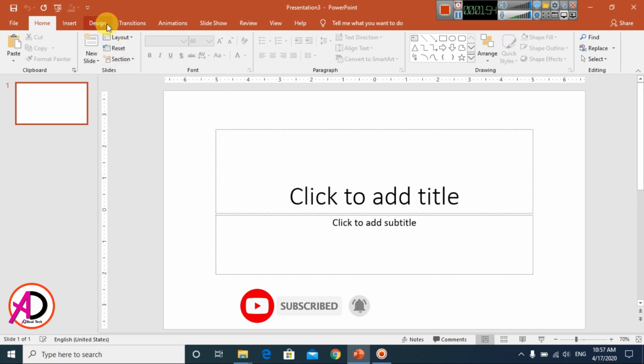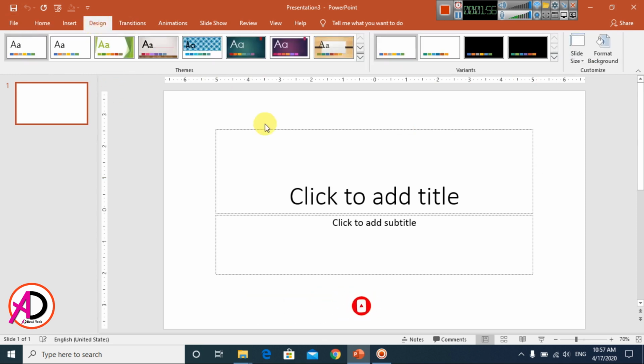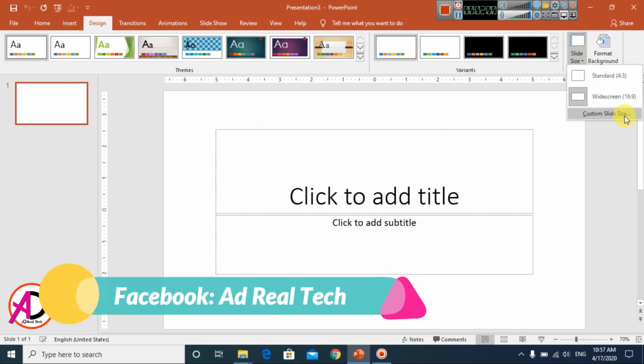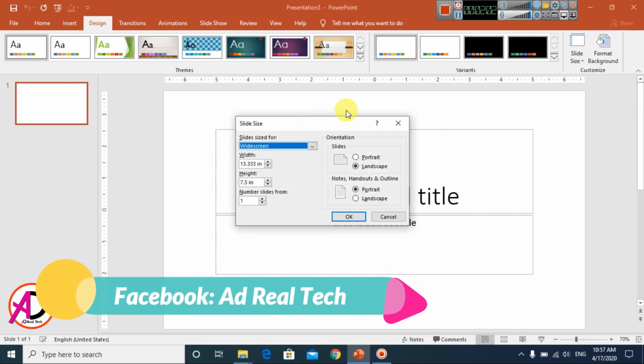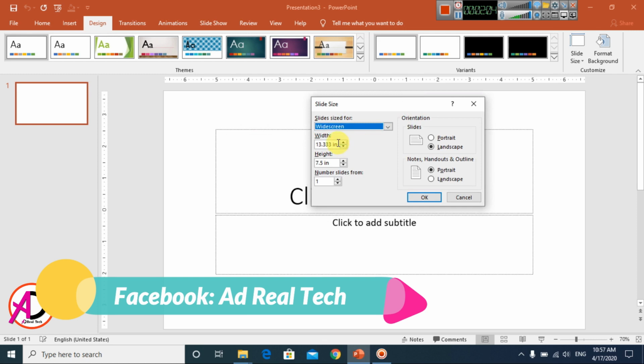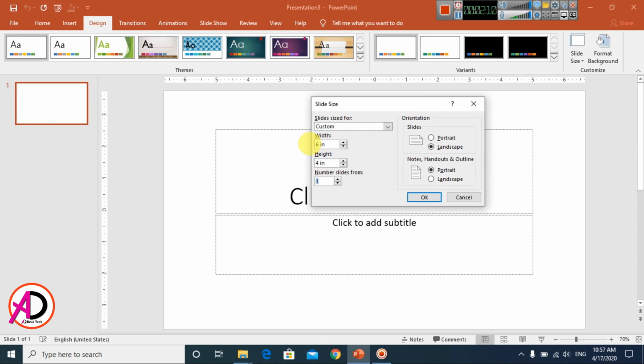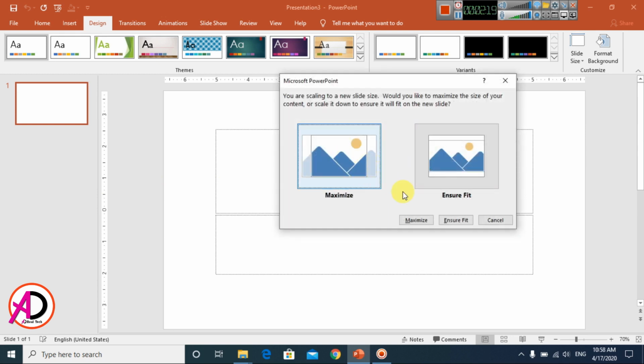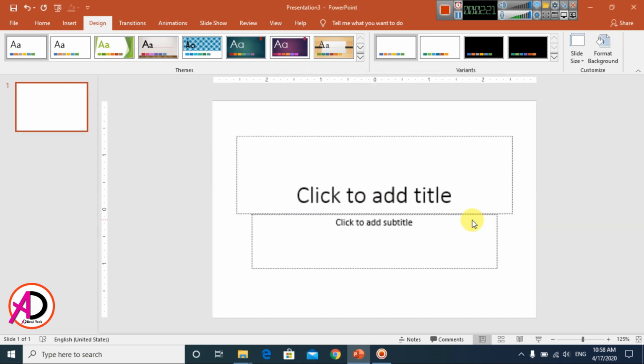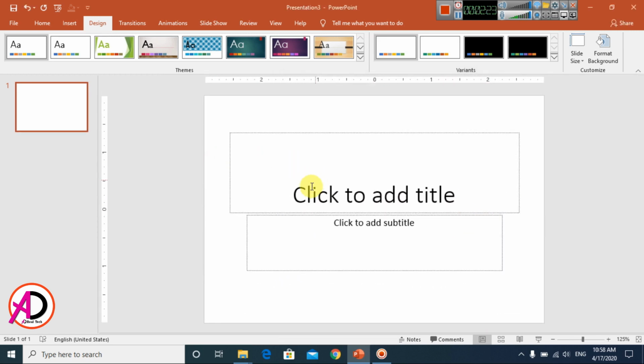Then go to the Design tab, go to Slide Size and go to Custom Slide Size. Then make it an invitation card size: the width is 6 inches and the height is 4 inches. This is a 4R page. Then you can click OK and click Maximize. Then our page is ready for design.